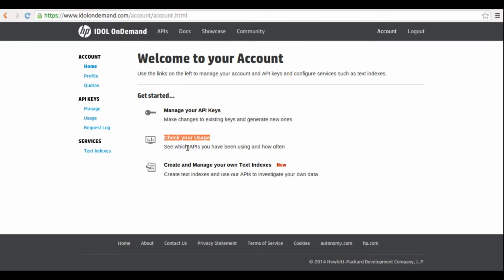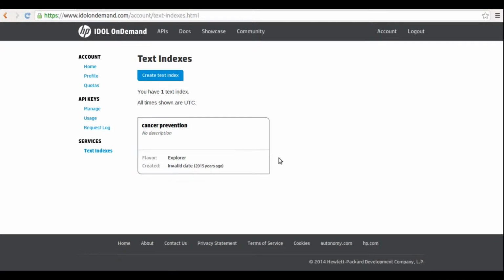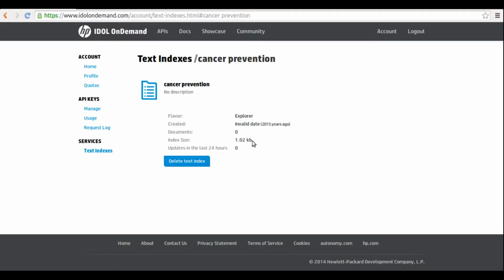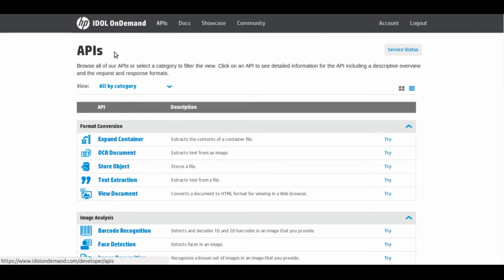Let's try one of them. Let's click on Create and manage your own text indexes. Wait while it gets loaded. As you can see, I have one text index which I created, named Cancer Prevention. You can get further details on your particular text index by clicking on its name.